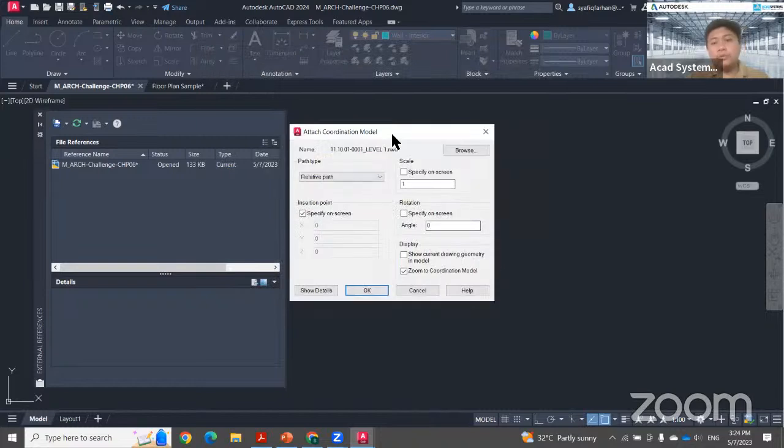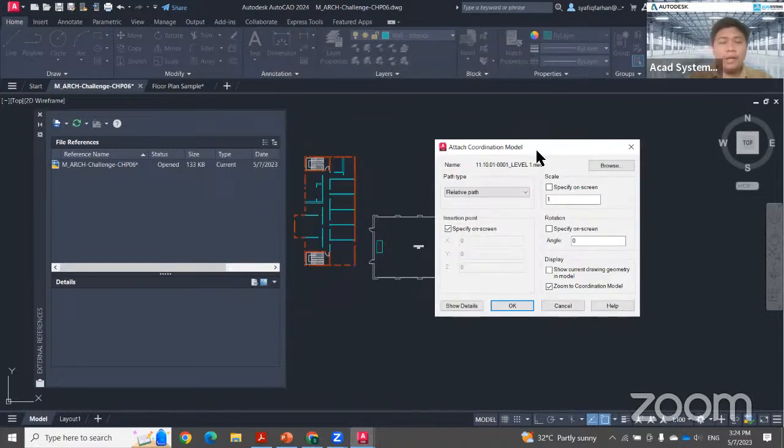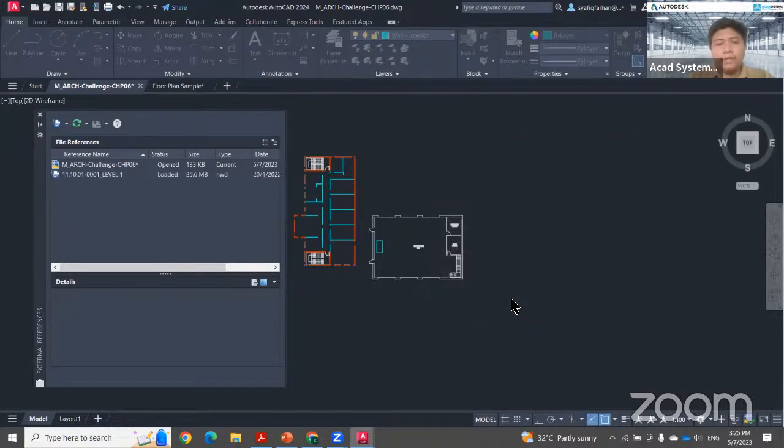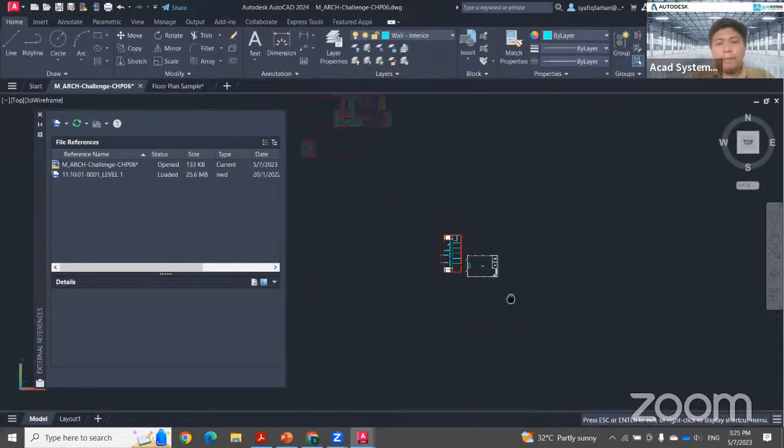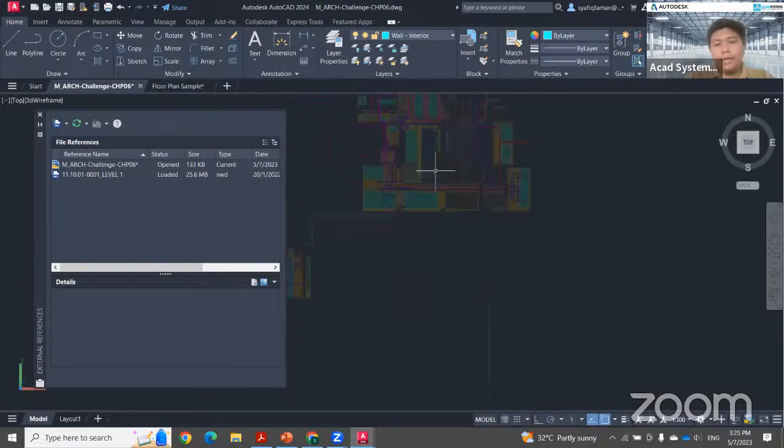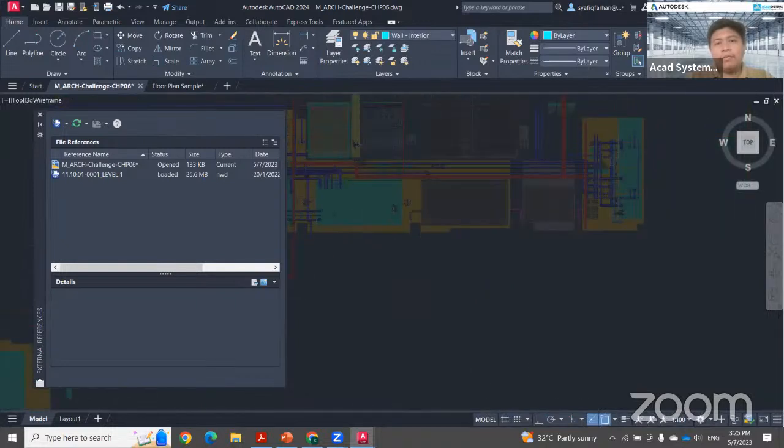Okay, the same goes for the normal attach DWG, but they have some simpler features here. You can only insert on screen, change the scale or anything here. If I don't want to insert the scale, just untick, hit OK. So what happened now? My model will be here. I have another model in here, which is the NWD file.